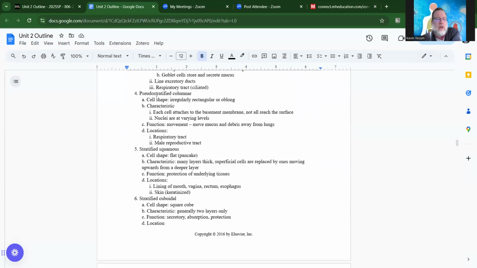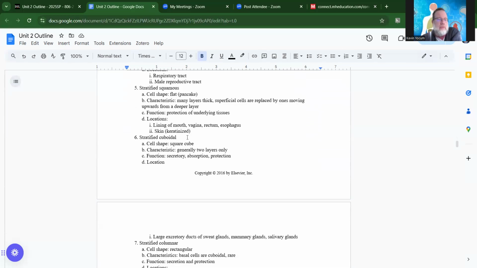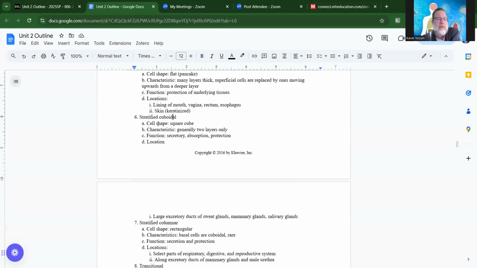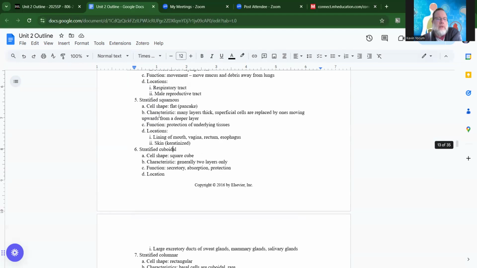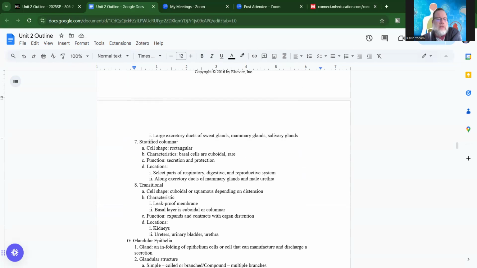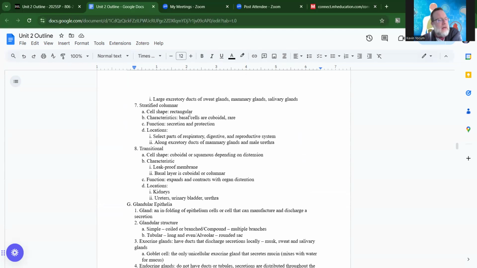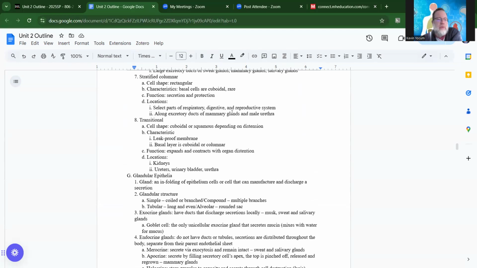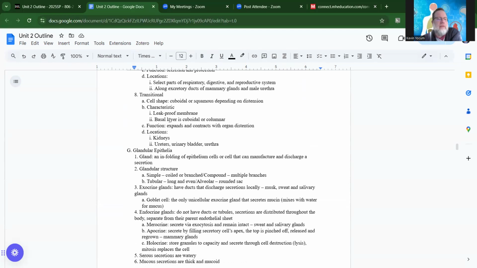Pseudostratified means that we have one that looks like stratified or multiples, but it's really one layer of columns. Then we have multiple flat layers, multiple cubes. So we see the word stratified implies that we have more than one layer. So we have stratified squamous, many flat layers, stratified cuboidal, many cube layers, stratified columnar, which is rare, multiple column layers, but we might see that in the respiratory, digestive, and reproductive.